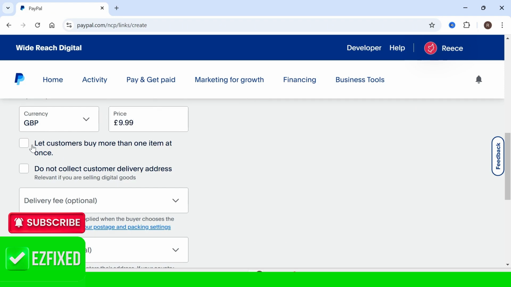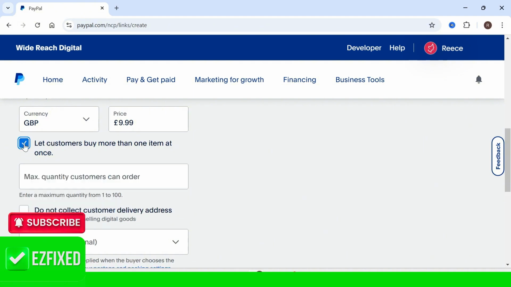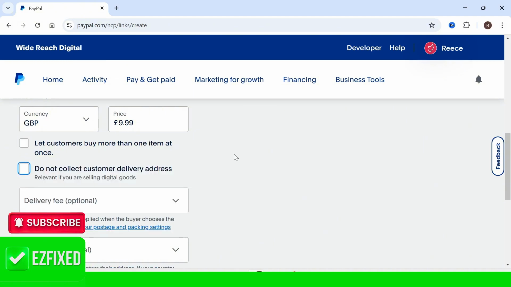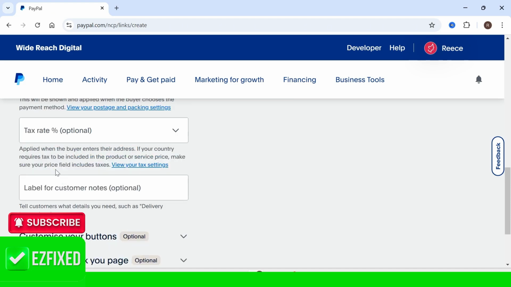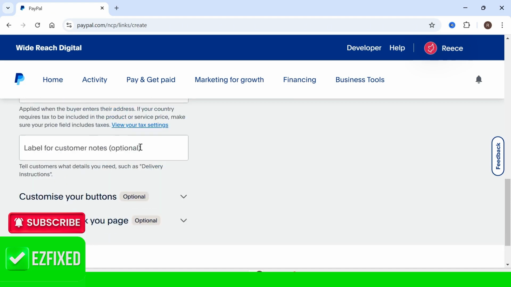You can decide whether you want to allow your customers to buy more than one item at once, and then you can decide whether you want to collect your customer's delivery address. If you're selling a physical product, then you definitely want to keep this option checked. Then scroll down and you have these three optional fields, so you can decide whether you want to add a delivery fee for the purchase. You can also choose to include a tax rate. And finally, you can add labels for customer notes.